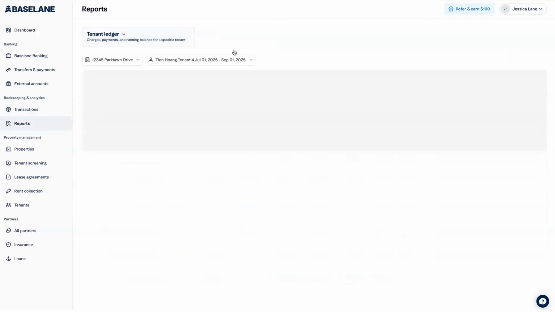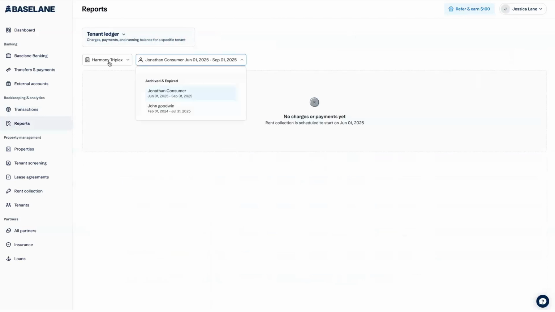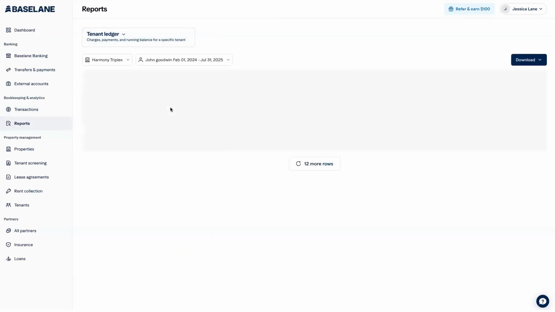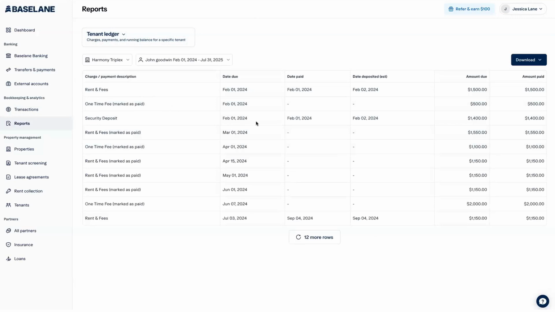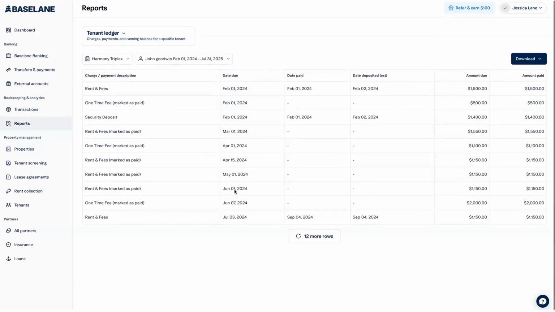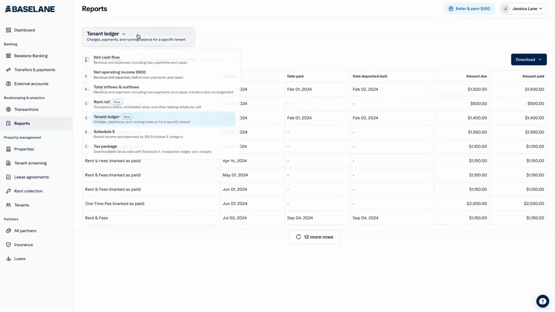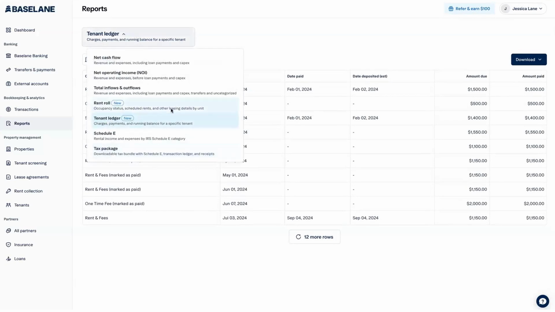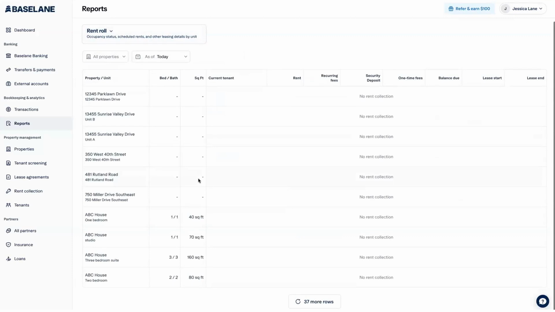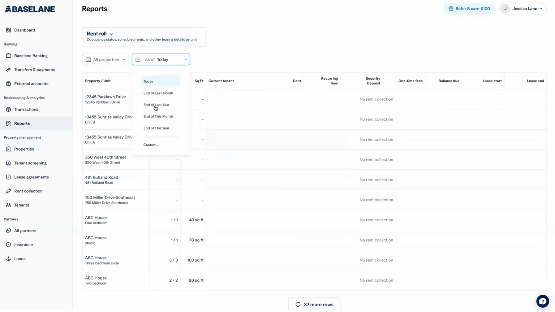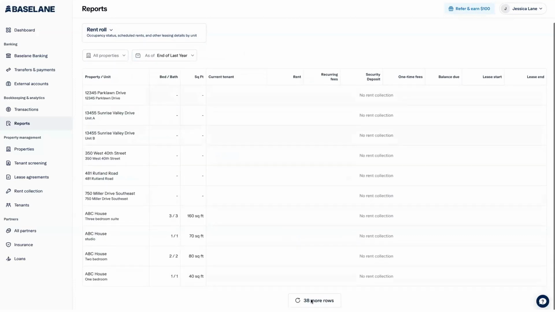Tenant ledgers, these are great if you are collecting rent into a Baselane bank, or if you're collecting rent on Baselane's rent collection tool, right? So this person is collecting rent on Baselane's rent collection tool. This is an awesome ledger. You can kind of see what they paid, what they haven't, and you're able to download it. Rent roll is going to be like your whole occupancy history as well. So you can kind of see what's going on as of today, the last year, things like that, and so forth.